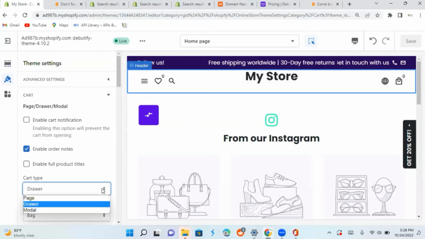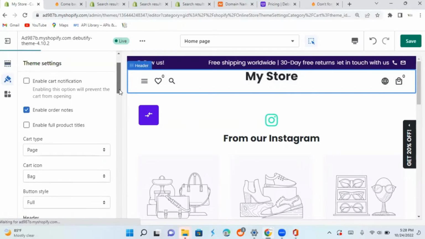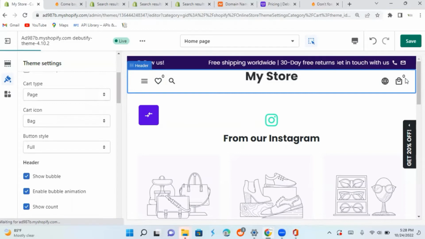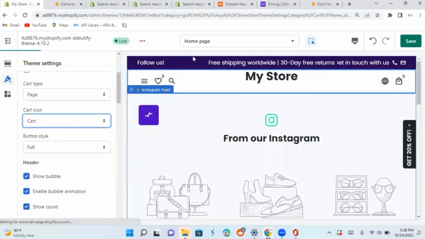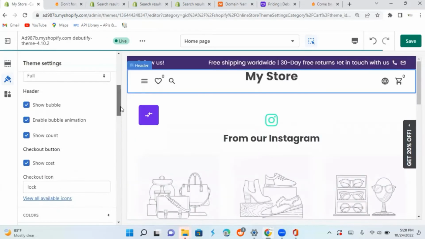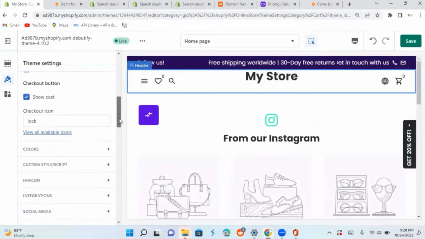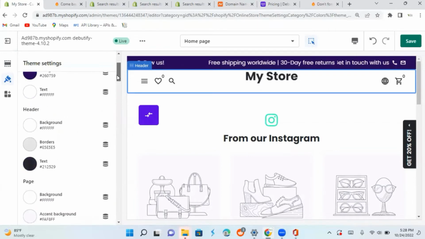So instead of a drawer for my cart type, I'll just put a page. So when people click on cart, it actually goes to a cart page instead of a drawer. The cart icon has this bag sign. I think I'll change that and make it a cart. All right, so show bubble, enable bubble animation. I think I'm good with this. So let's go right into changing colors.